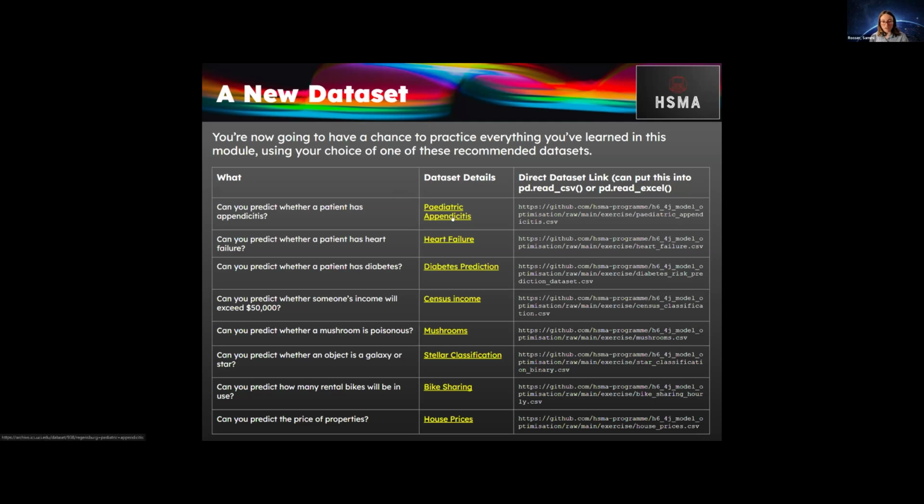But you might want to take a look at them. If you click into the links here, it takes you to some information about each data set. There are also direct data set links that you can put straight into Pandas Read CSV, not Pandas Read Excel, that should just be Pandas Read CSV. And you don't have to download the data set. You can just point it at this link and it will work straight away, which is useful if you're using Colab. Most of these, the first 1, 2, 3, 4, 5, 6 are classification data sets. The last 2 are regression data sets, predicting numeric values.